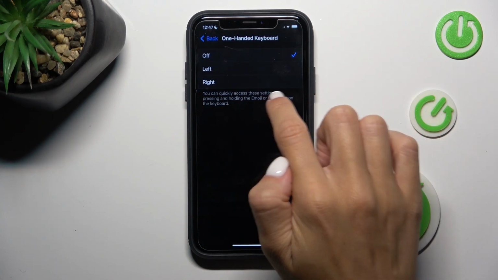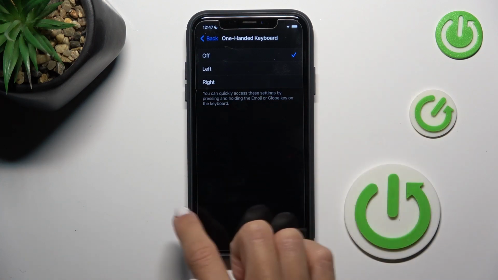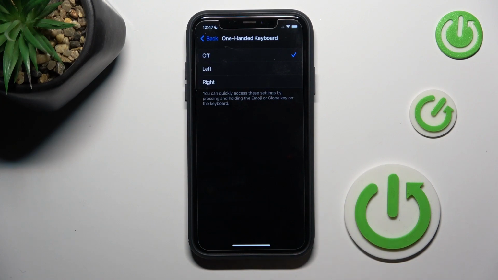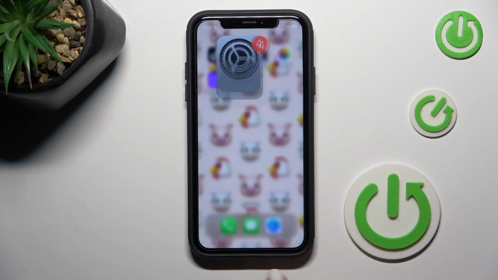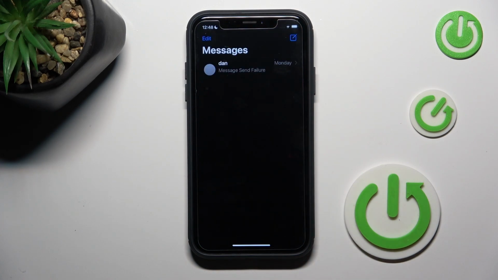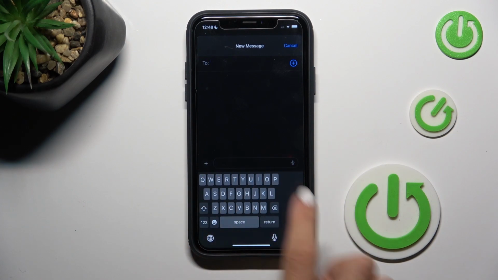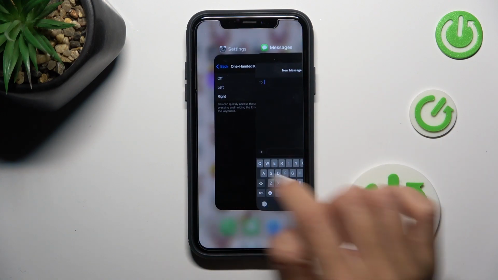One-handed keyboard, so once you turn it on, you need to select if it's left or right side. It will be displayed just in this particular screen panel. For example, left. Let me show you how it works. So you've got it only over here. However, every time you're using your keyboard, you can expand it to the full size. So let me go back to the setup.